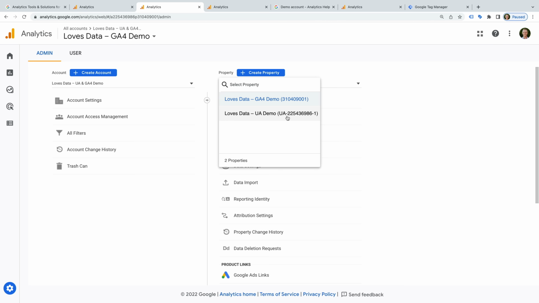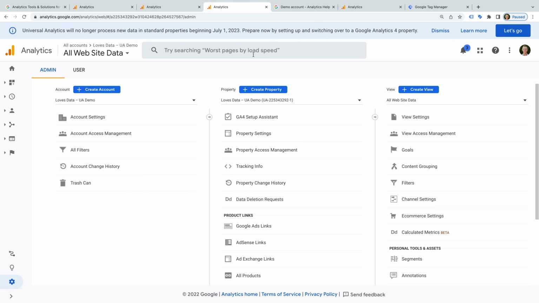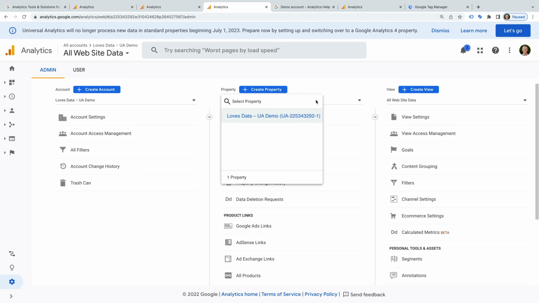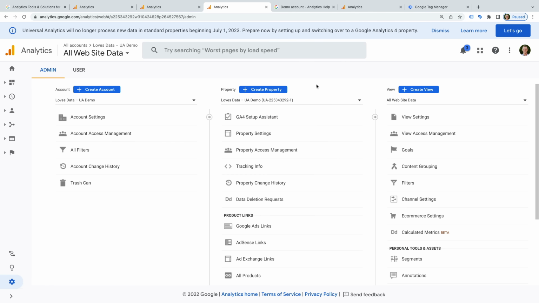Now I want to show you one more Google Analytics account. In this account, there is only a Universal Analytics property. If this is what you see in your Google Analytics account, then it's important to set up a Google Analytics 4 property as soon as you can. As we've covered, Universal Analytics properties will stop working in mid-2023.